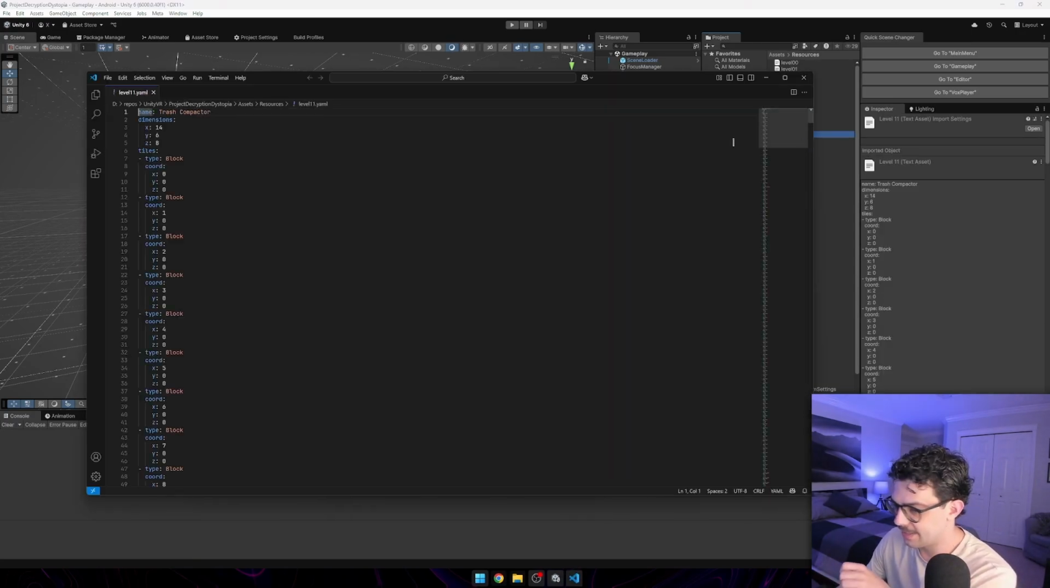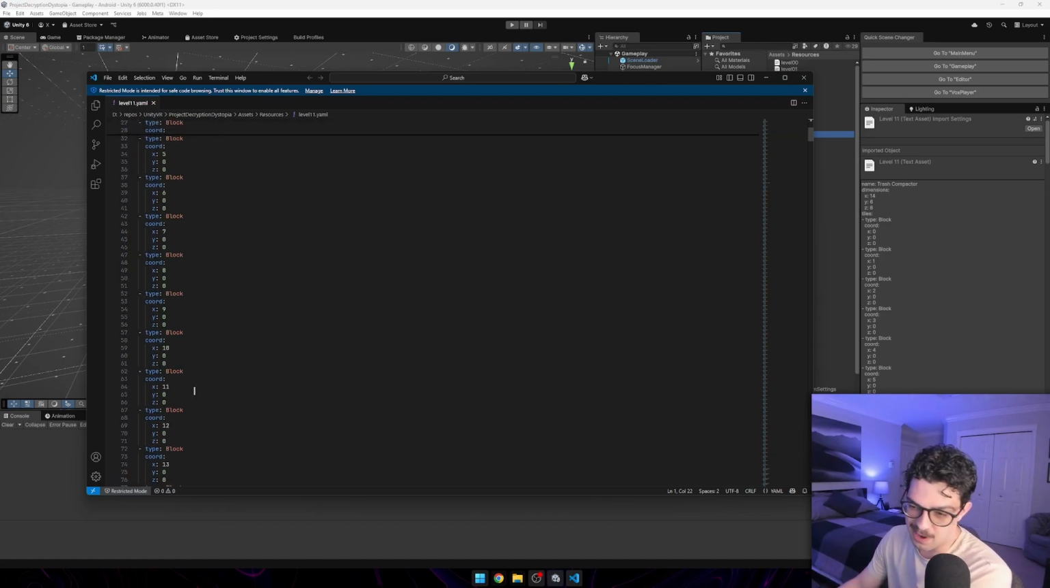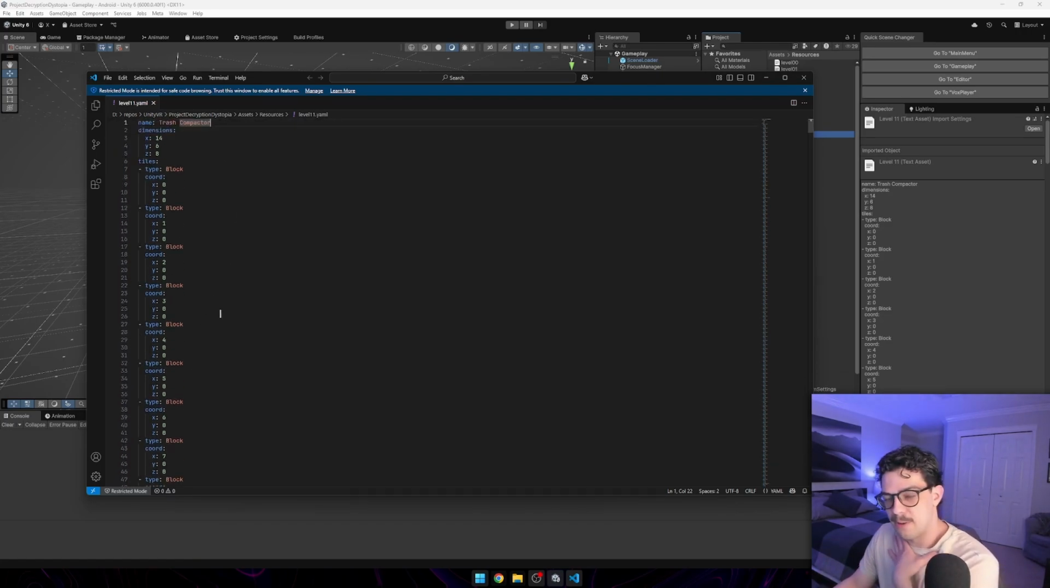We've got, say, level 11, Trash Compactor. We can see it's just a YAML file, a very basic description of where everything is. I really like YAML as my favorite markup language. Some people prefer JSON, some people prefer XML. I really like YAML. I just think it's the cleanest looking for files specifically. But you can see it's got the name, it's got the dimensions, and then a description of all the tiles.